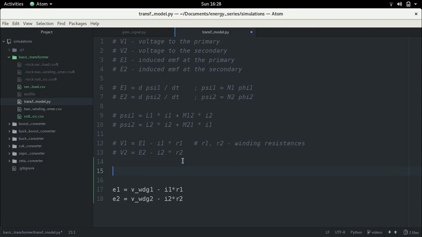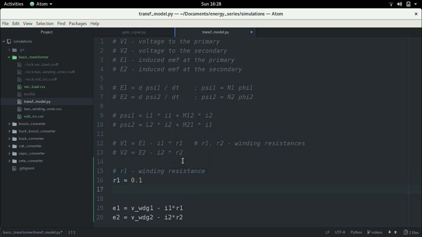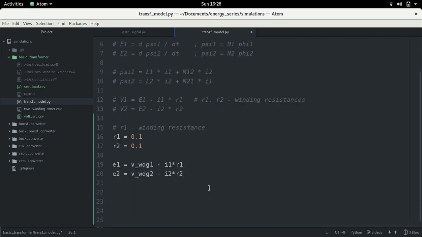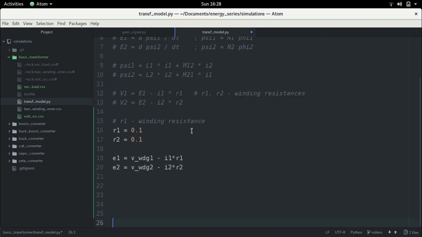So let's give it a value. So I would say resistance R1, winding resistance, and let me give it a value R1, let's say give it 0.10, right? It may be a bit on the larger side, but the reason is that this resistance can sometimes also include certain other parasitic effects of this winding, right? So this is our first equation.